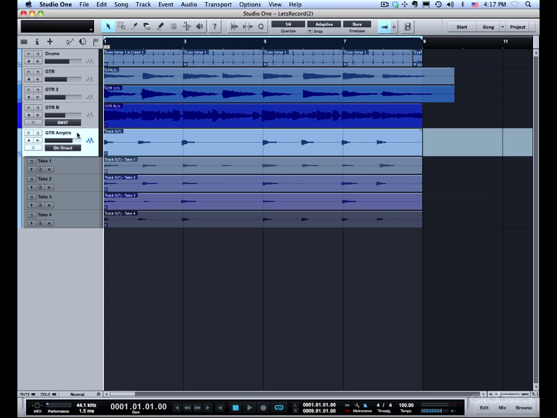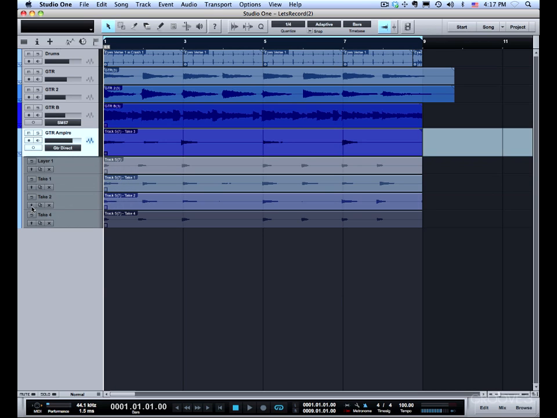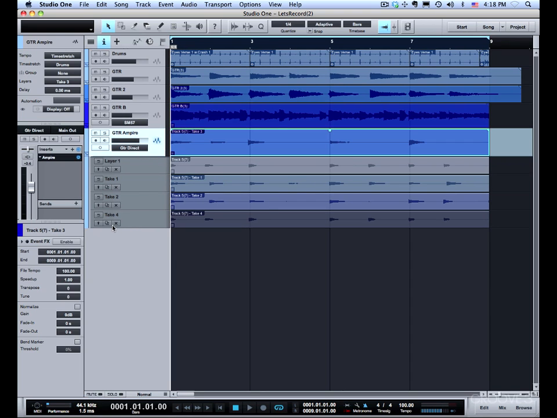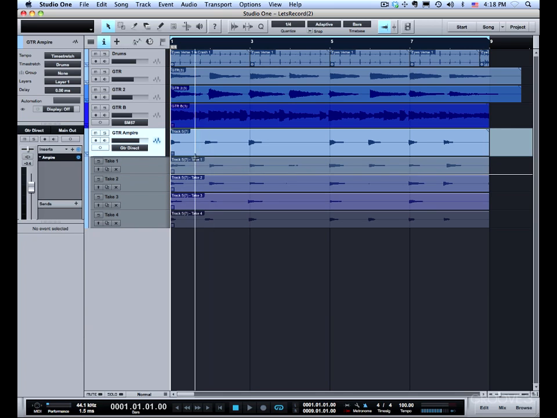Now, the way that comping works with multiple layers is you see all the takes are right here. We can audition any take by clicking the arrow. We talked about this before. So this will promote any of the layers to the top layer or the actual audible layer that we can hear. Now, I'm going to make sure this one top layer is back on top.